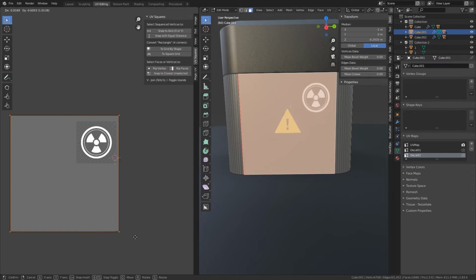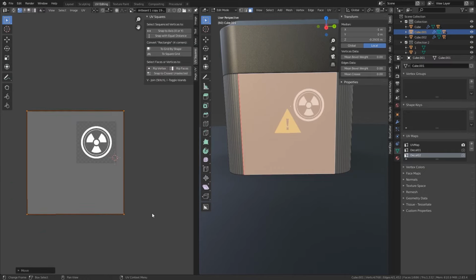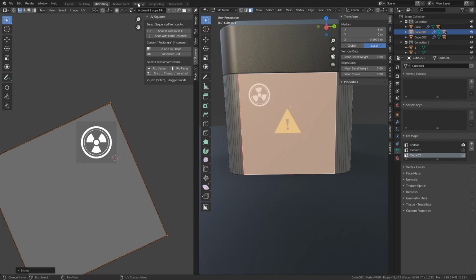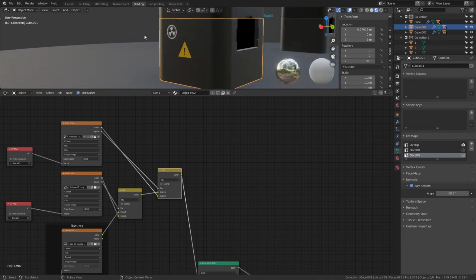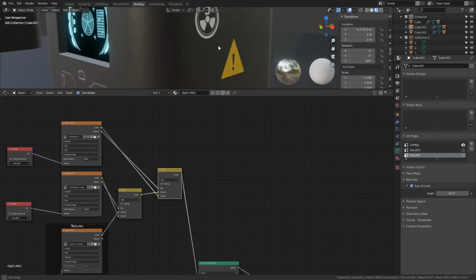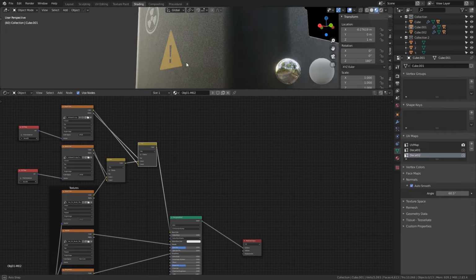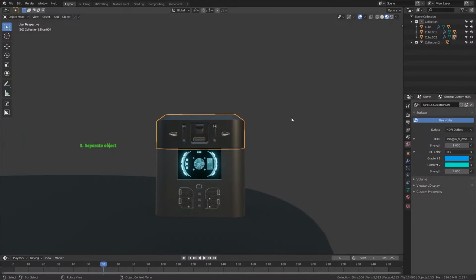This method could be a bit more time-consuming or less intuitive than just painting the decals like we did before, but the advantage is that you can move, resize, and even change colors or make them emissive with the node setup. On the last method we will see how you can use a separated object to place decals.